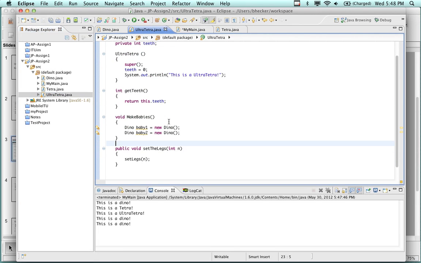The scope is inside of Ultra Tetra, so I'd have to use baby one and baby two inside of Ultra Tetra. He's not going to be visible elsewhere. So, and this should have been public. Actually, I should have put the word public in here. So, clean this up a little bit.